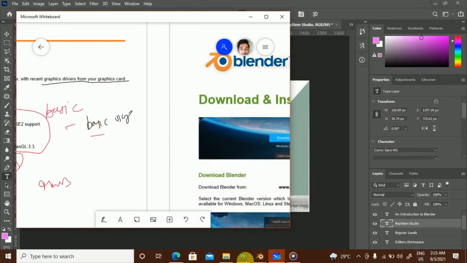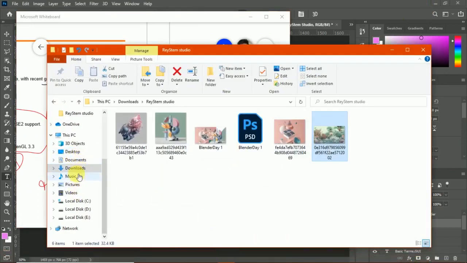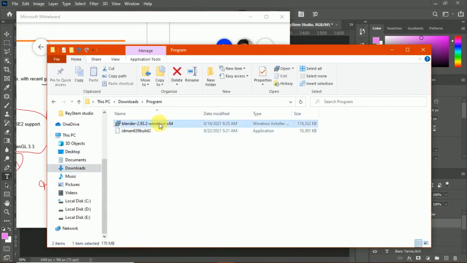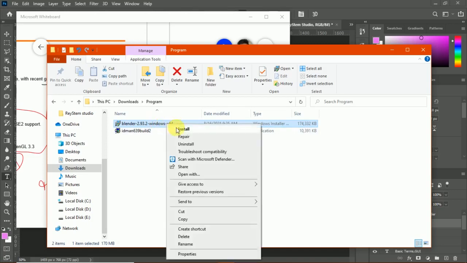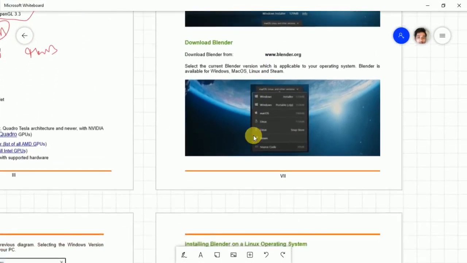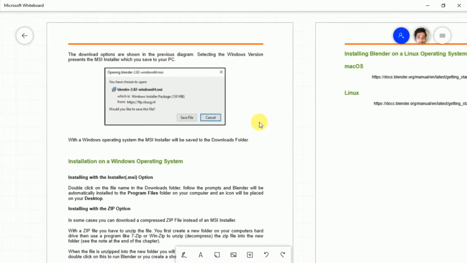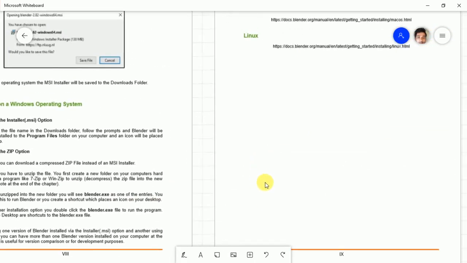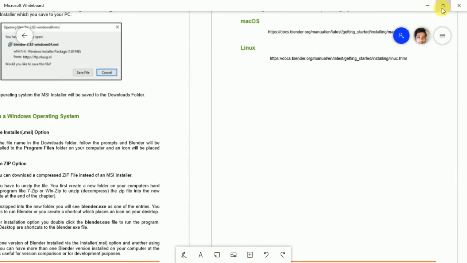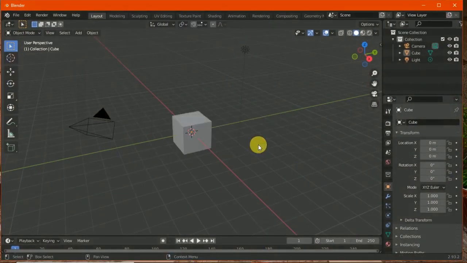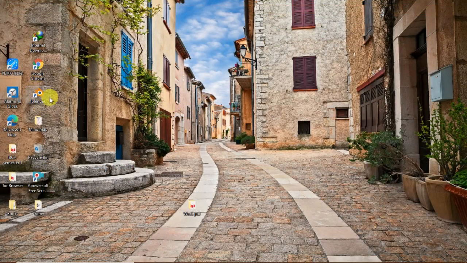After downloading, we go to the downloaded program. Here you see Blender 2.93. Click on it, right click on it and click on install. Then when you click install, it will install on your system. Okay. When it is installed, I will quit my Blender now. Okay. Here is Blender. Click on it.